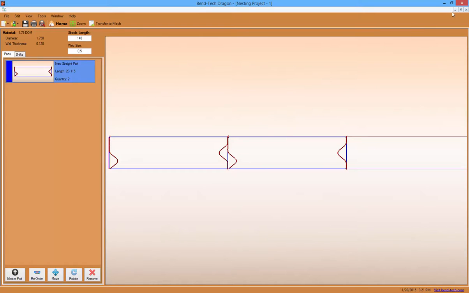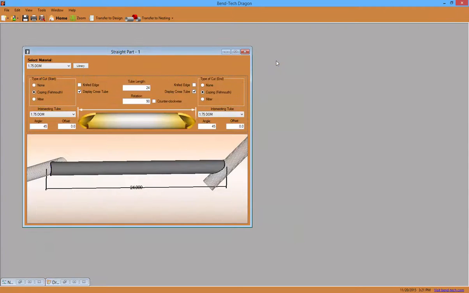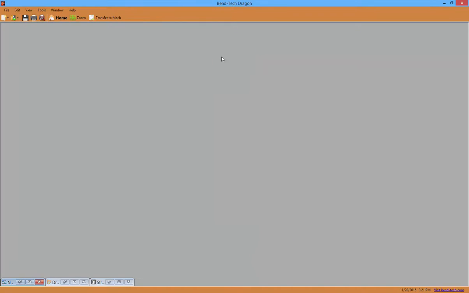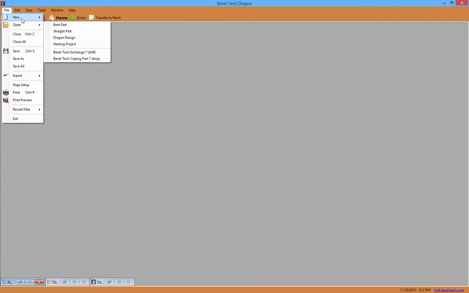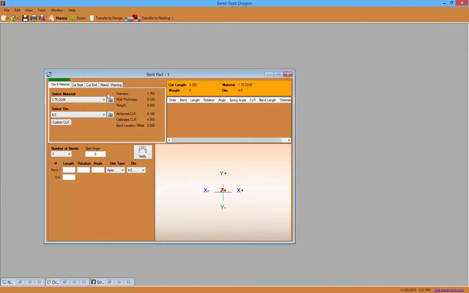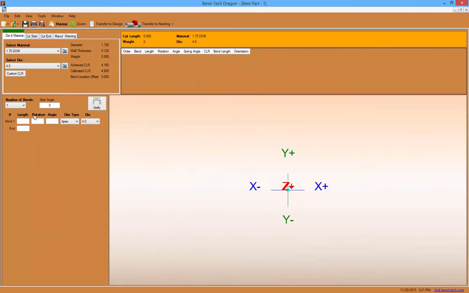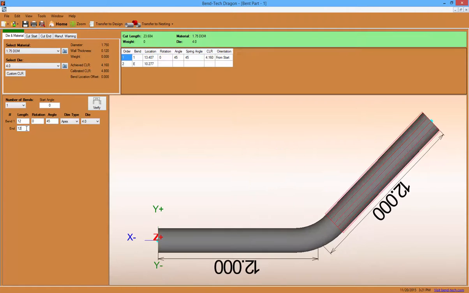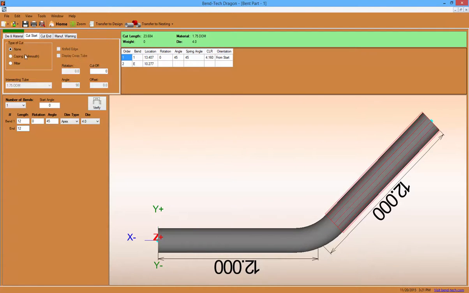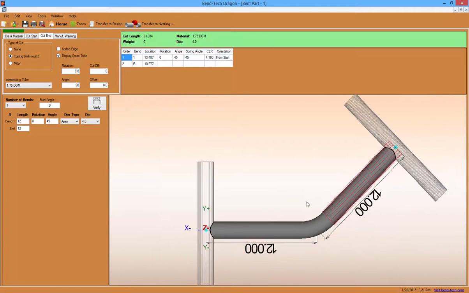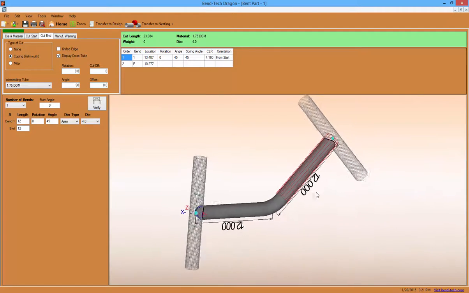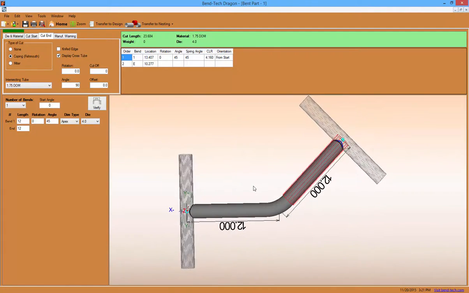In order to add an additional part to the nesting project, we'll minimize the open windows and select the New Bent Part option from the File tab above. When we enter the LRA dimensions for our bent part, we can see it taking shape. Then, we can adjust our part to include end cope profiles and display our part with cross tubes attached. When we're finished, we can send the part out to Dragon's custom design and then our existing nesting project.